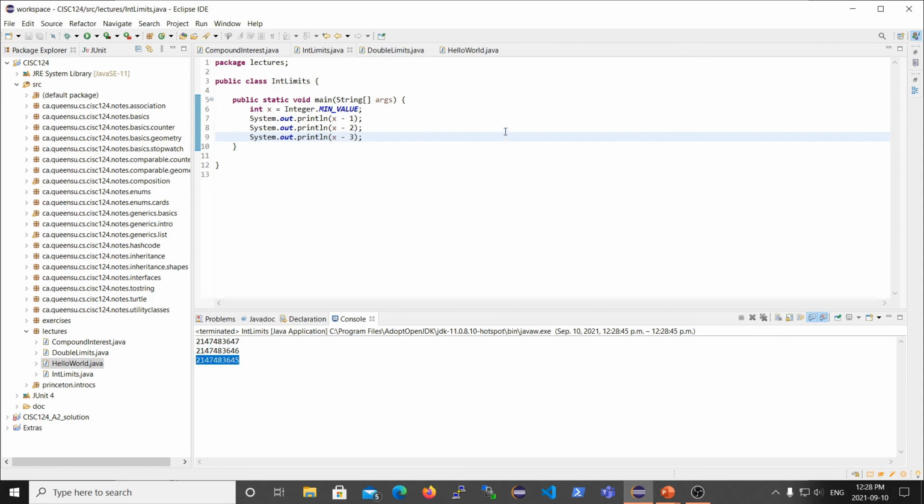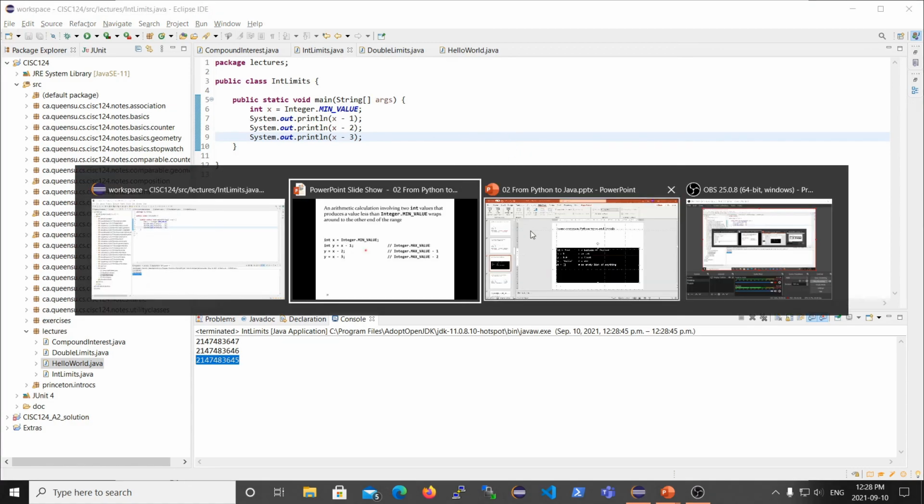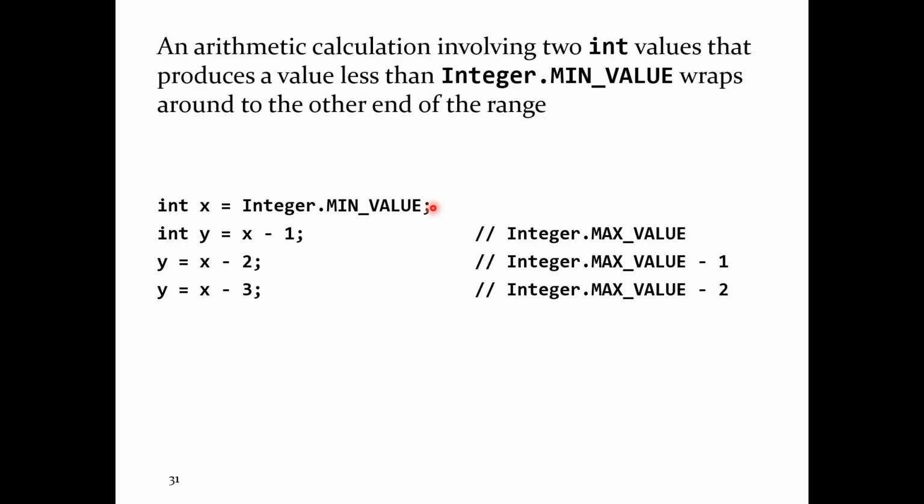So the behavior of Java ints is very different than what happens in Python. In Python, if you took that number and subtracted 1 from it, you would get the mathematical result. In other words, Python ints don't exhibit this wraparound behavior.